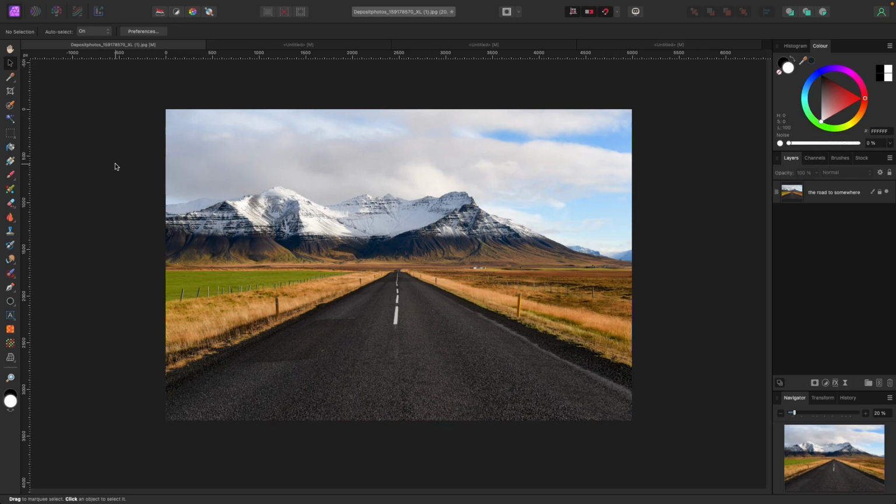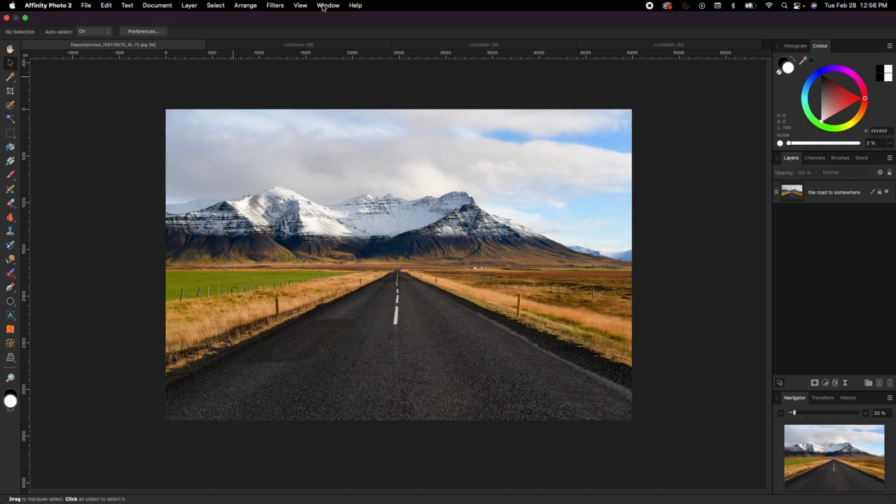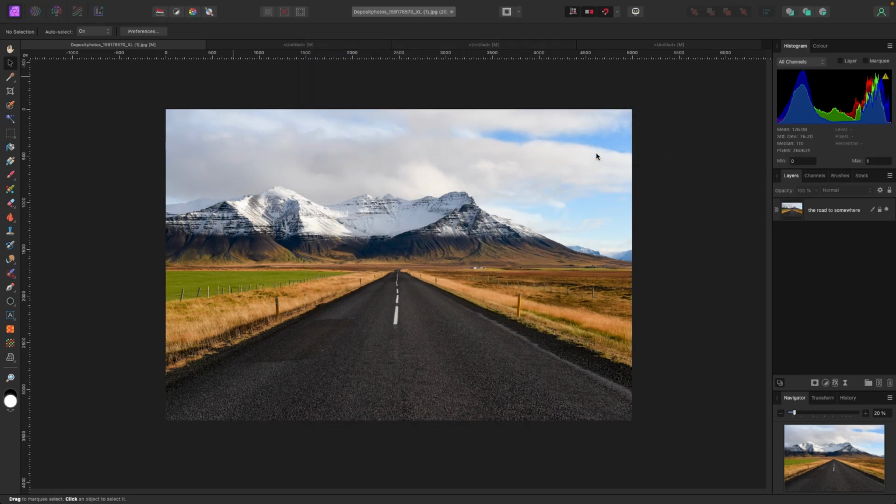As always, I like to make sure my studio looks like your studio by setting things back to default, by going up to Window, Studio, and Reset Studio. If you've seen any of my videos, I just always do that. I just like to do that.